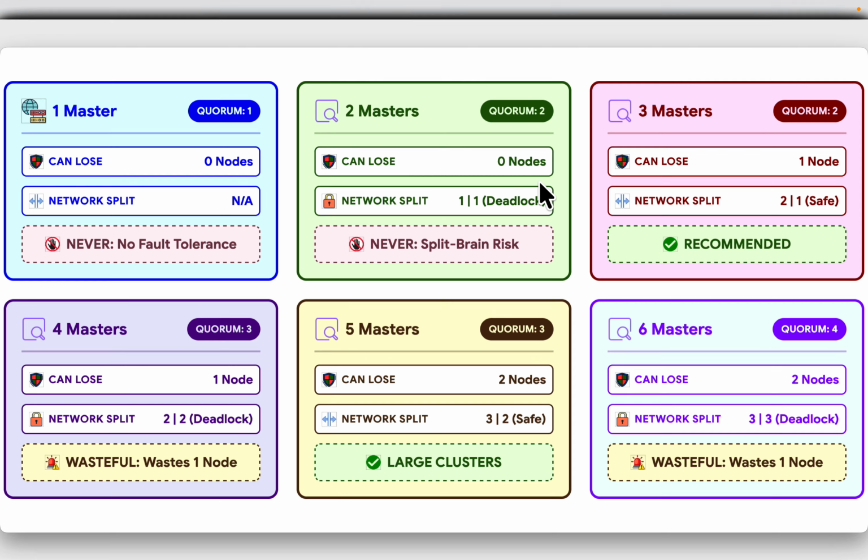You cannot lose anything. And if there is a network split, like let's say a cable is disconnected or something, then this will be in a deadlock state. They will not be able to manage the data nodes. This will cause a split brain risk because you need an odd number to make any decision. So this will say something else, yes, and this will say no, and this will make the cluster unoperational.